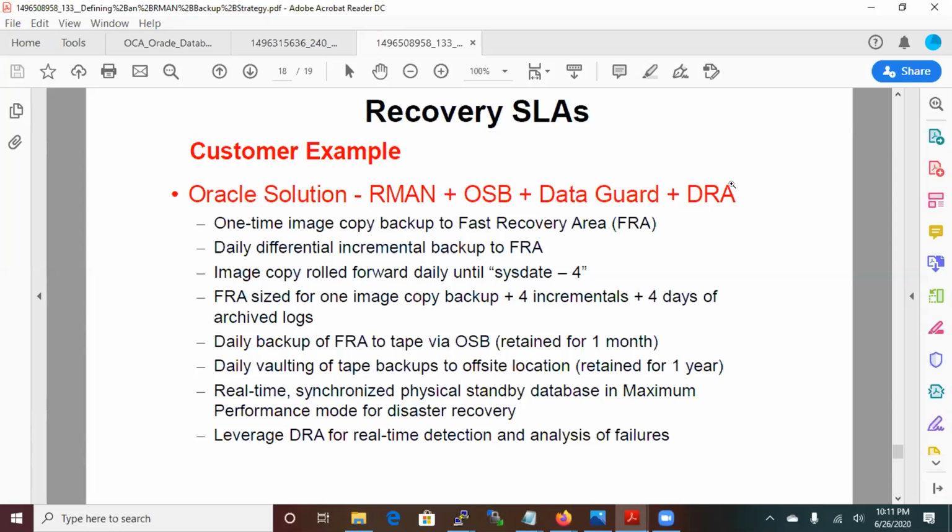DRA, Data Recovery Advisor. It's a bit like RMAN. It would allow you to detect the failures and analyze the database, basically.